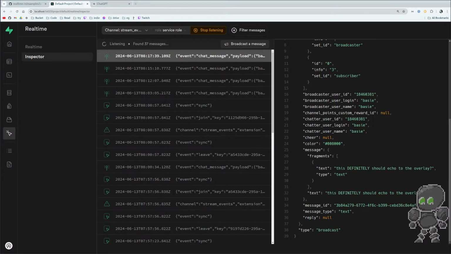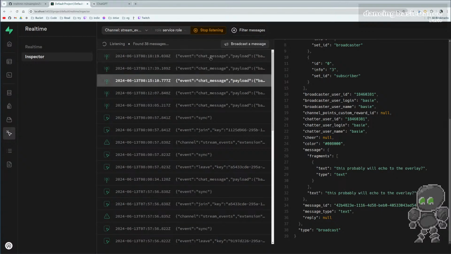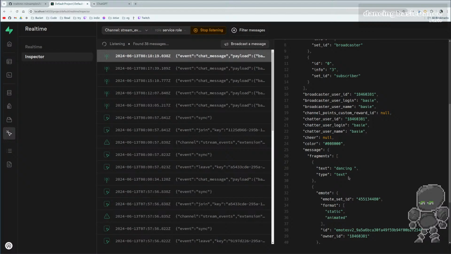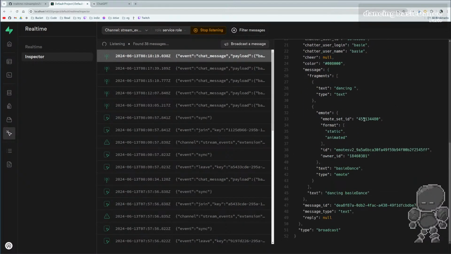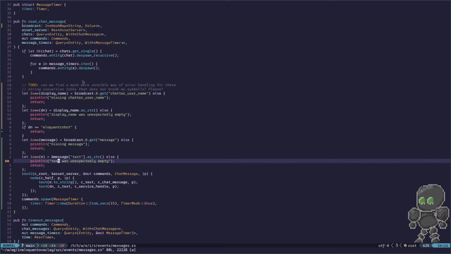Like, let's add dancing. And that gives us, hello, why won't you switch? There we go. Type text, and then emote set ID, static animated ID, etc. And I can just fetch that using the API, I do believe. All right, nice. So, good. That means, how did the echo? Oh, it's gone already. Probably should leave chat on the screen for longer.